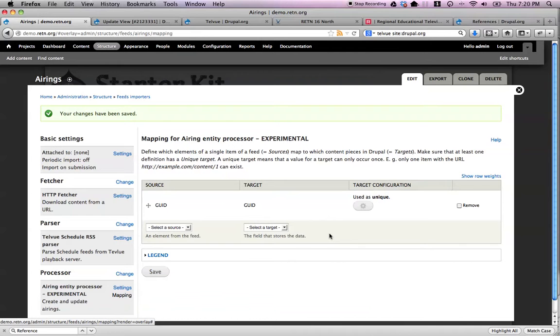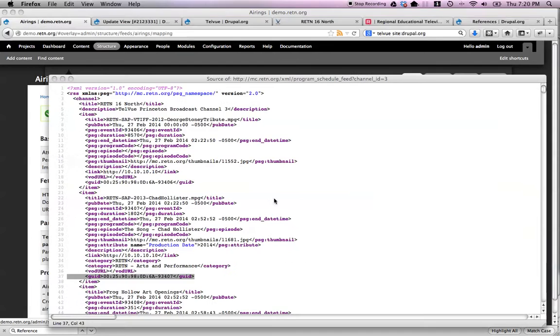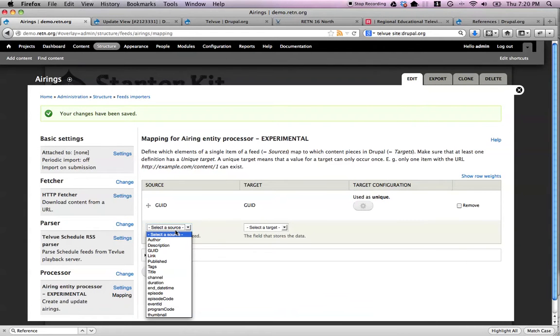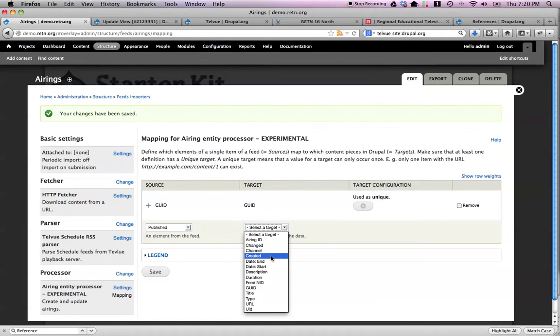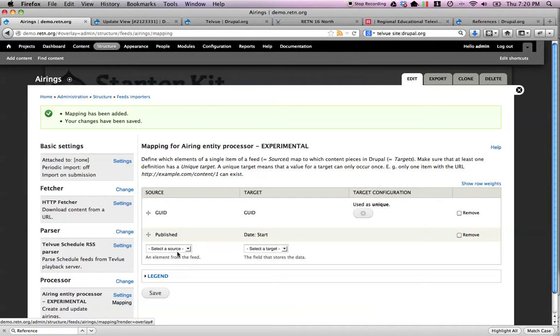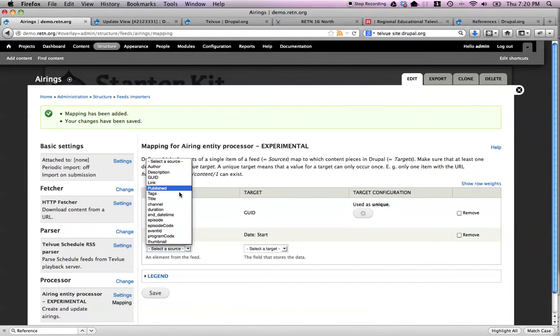So the next thing we want to do is we want to map the start date and time. And so again, if you're looking at your actual feed, you'll see there's a pub date tag, and that applies to the start date and time of the particular airing. And so we want to map that to our date field. So that the source is the published, and the target is going to be date start. So we'll save that. And then we also want to map our end time. So we'll choose end date time and we'll map that to our date end.